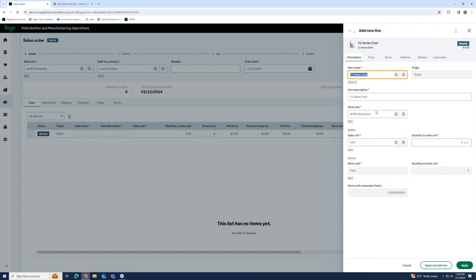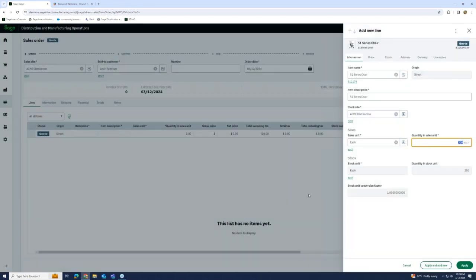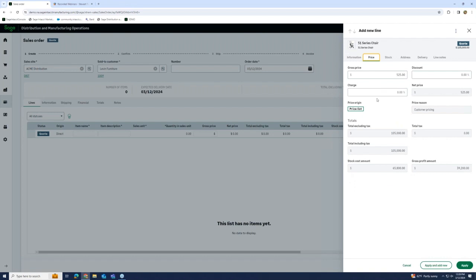And I can change the description. I'm going to say they're ordering 100. I've got my quantity in stock. So you'll see here, SDMO will tell you right down on your screen below how much you have in stock. So I'm actually going to bump this up because I actually want to sell a little bit more.